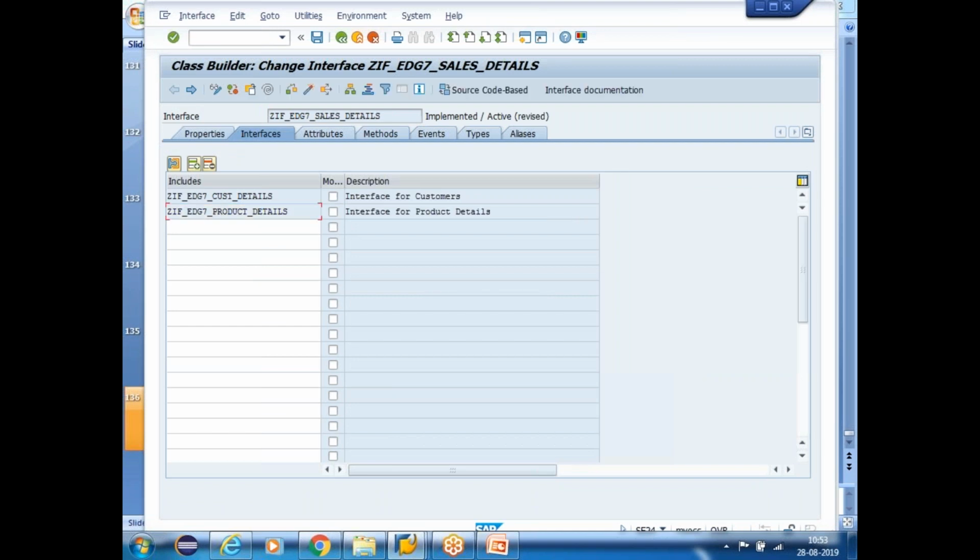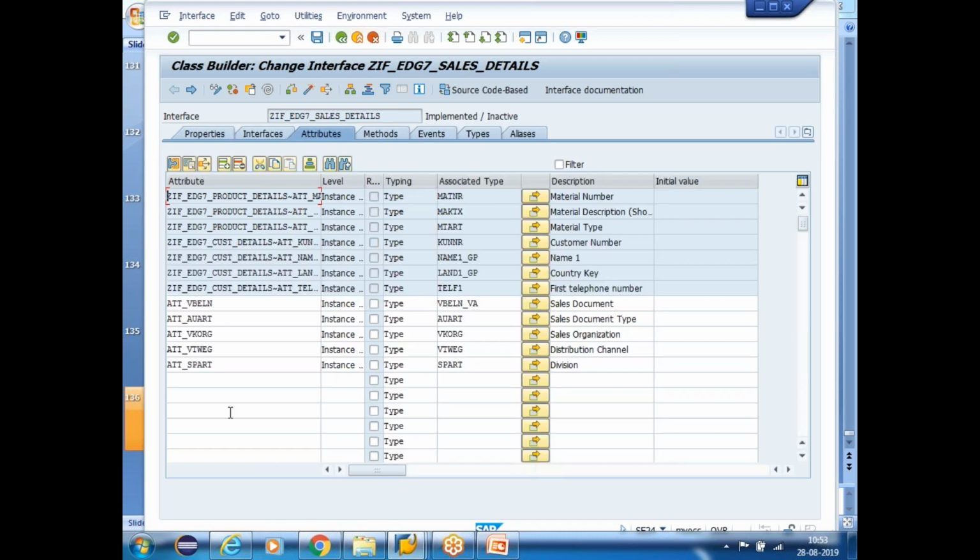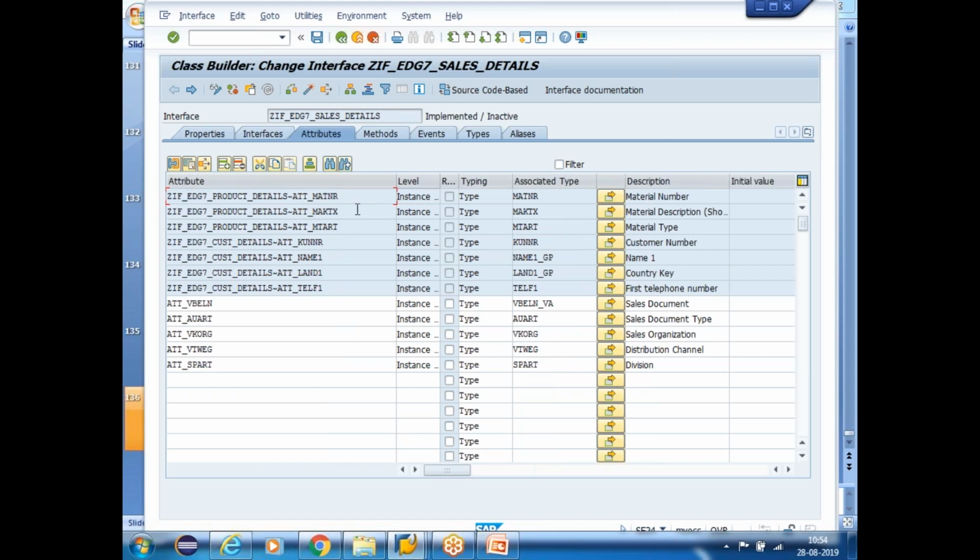See, if it is a class, a super class, you can have only single inheritance. But an interface provides multiple inheritance, guys. That's the statement. Now you go to the attributes. You see the material attributes, MAKT and MTRT, are inherited from the material interface. These attributes are inherited from the customer interface, and these attributes are my own attributes.